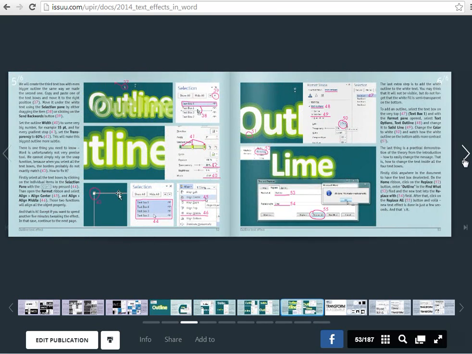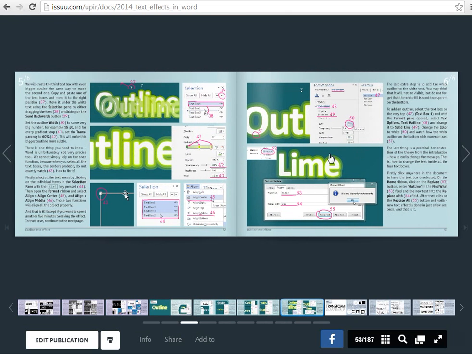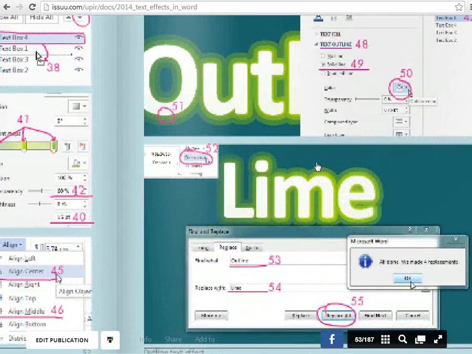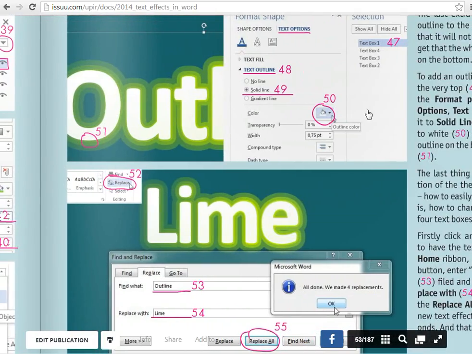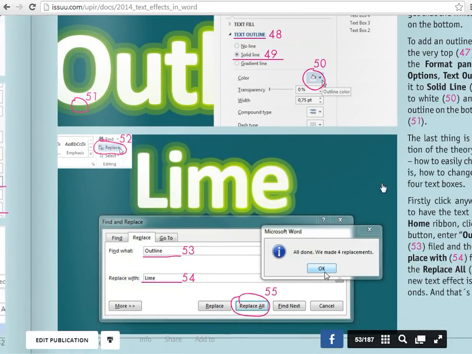To make the tutorials as usable as possible, most of the text effects are fully dynamic, which means that you can take one or two steps and change the actual text, as it is done for these outline text effects, which is changed into the line text.